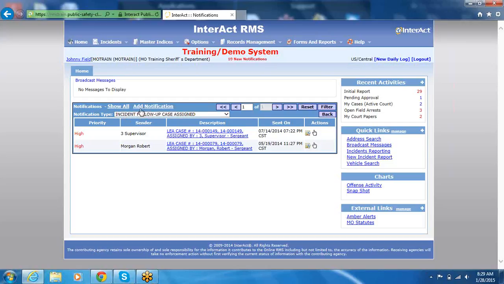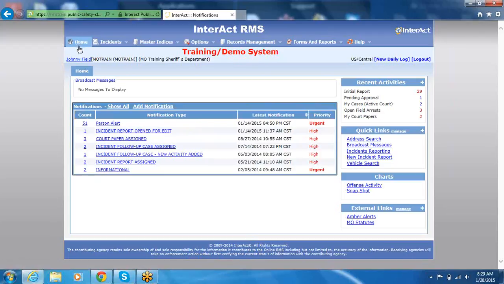So notifications are basically self-generated from an officer to an officer, or the system will generate that notification to the officer, telling them they have something in the application that they need to pay attention to. So that's kind of what notifications are.